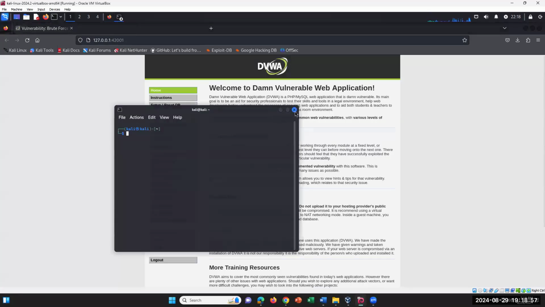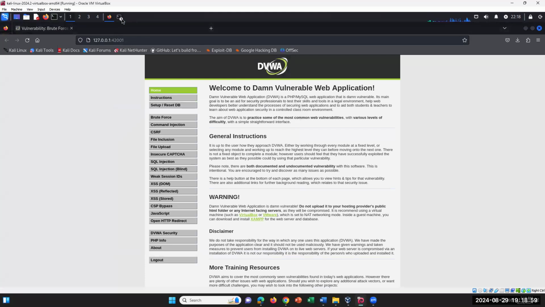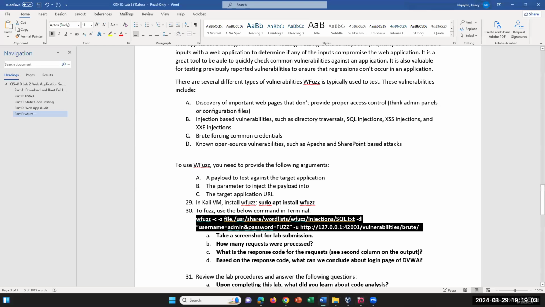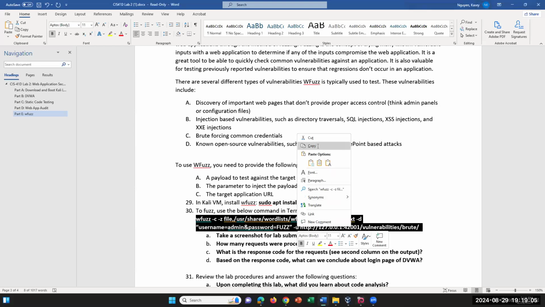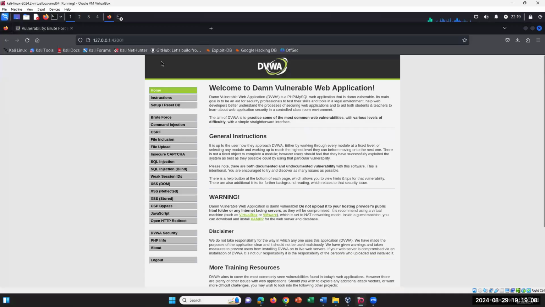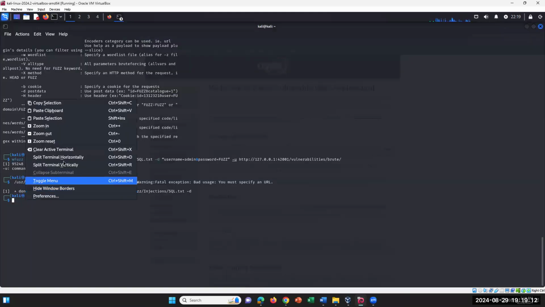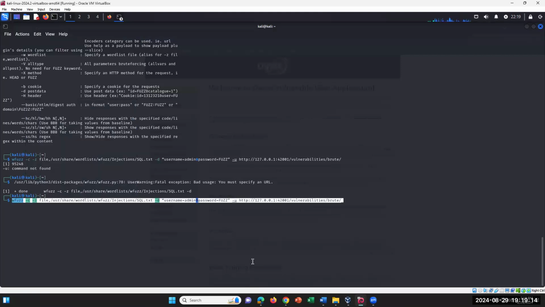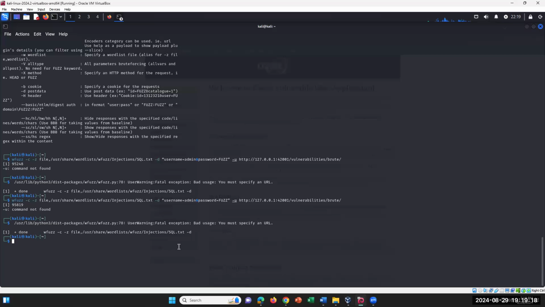Pretty sure you have to restart DVWA again, because the other assessment might have taken it down. So let me see. I tested this multiple times earlier. It worked. How can it not be working now? It's just saying URL is not found. Possibly it's because of an error in the URL. Bad usage, you must specify the URL.